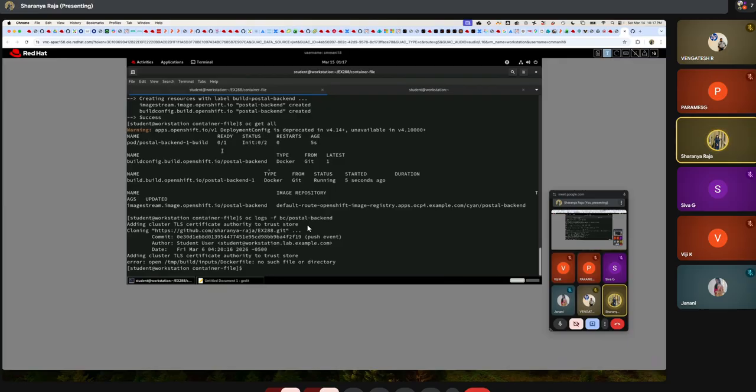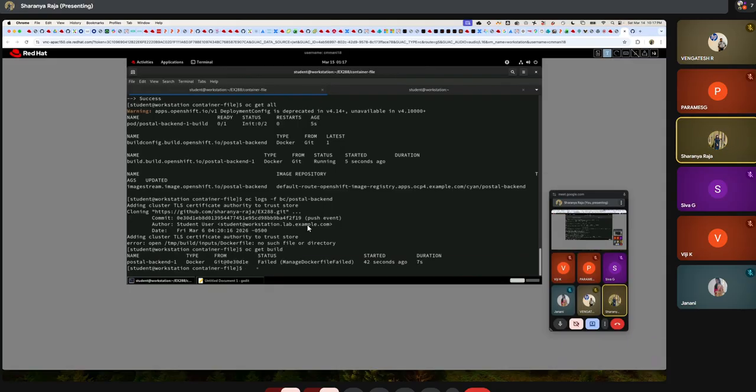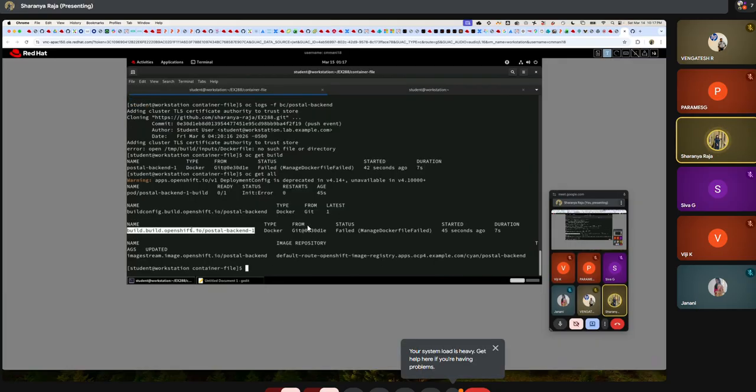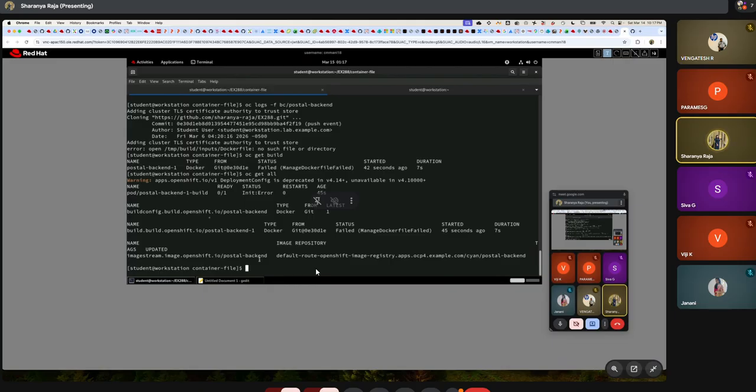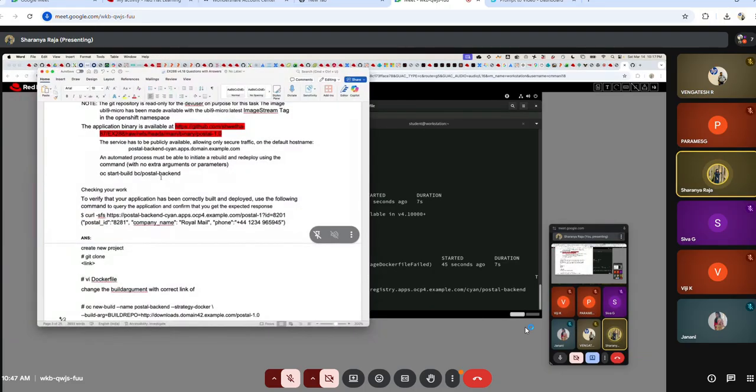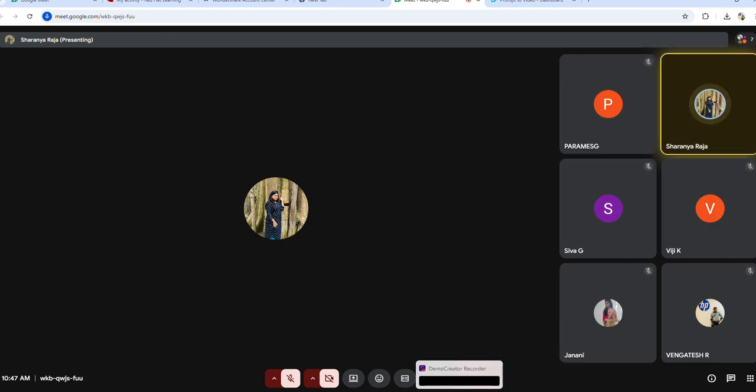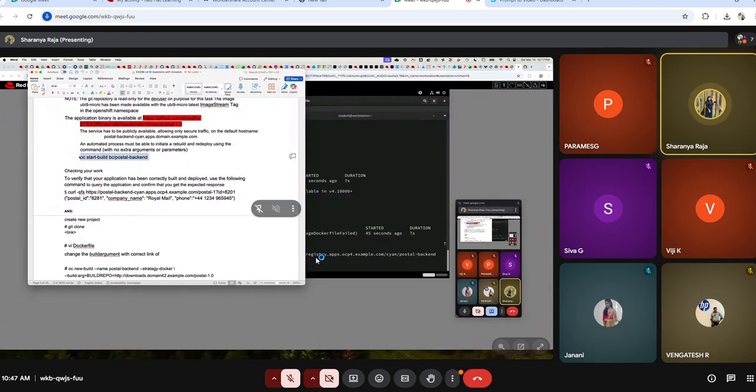But once you complete this build config, you just wait for the push to be successful. After that, you check oc get build, or you can do oc get all, so that you will be seeing the build name here. So you need to actually start the build. In that question itself, by default, they'll be giving you the command for how to start the build. You need to start like this without any parameters.